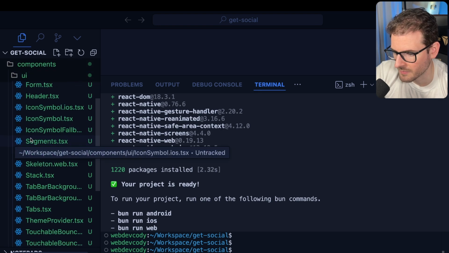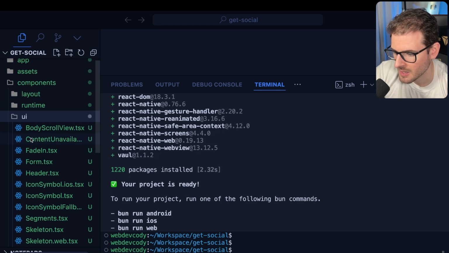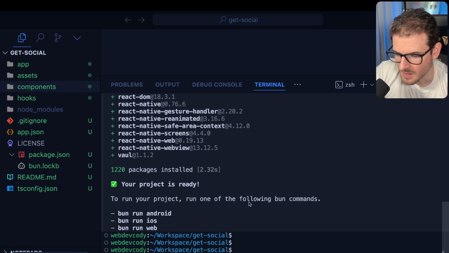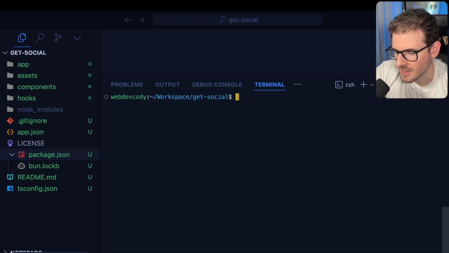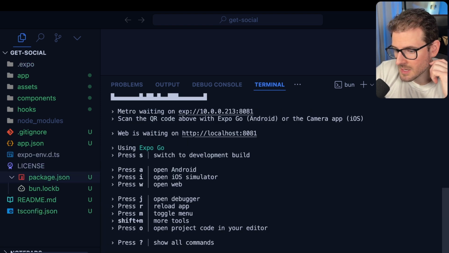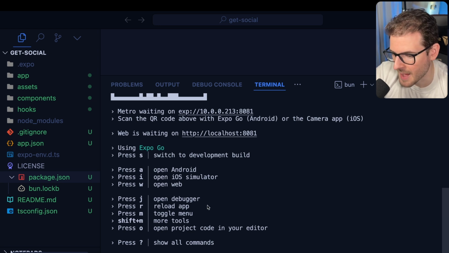So right here in the UI folder, we have all these different components, which we are going to try to use. So, all right, now that we're ready to run this, I'm going to go ahead and just say bun start, and that is going to run the Expo CLI tool, which is actually really powerful. You'll see that it has a bunch of different options you can run to visualize the Expo app running. So for example, if I want to run this in a web browser, you can press W. So let's try that out.